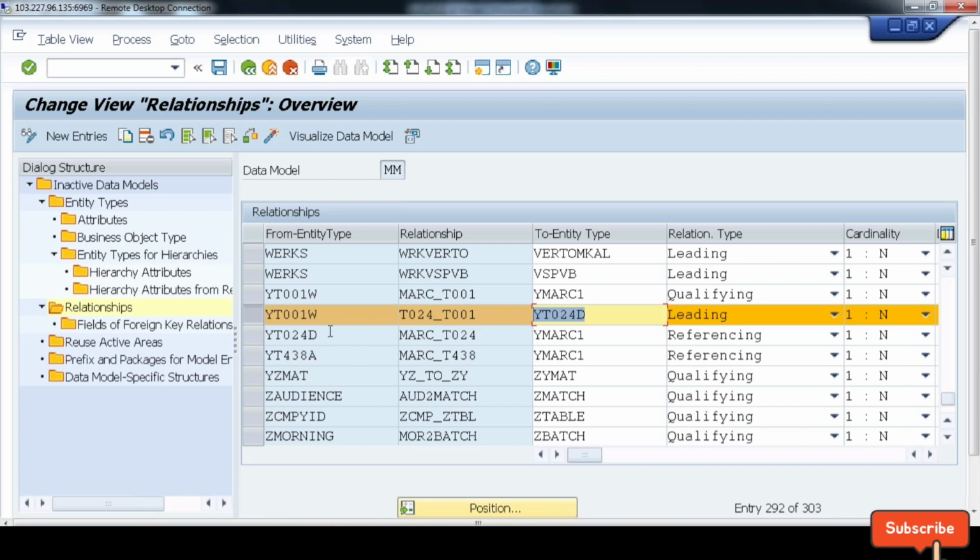And similarly, this YT024D and this YT438A, they are also type 3, which are also associated with this YMARC1. Okay, and again, YMARC1 also depends on them, which is a referencing relation. So this is the relationship part.